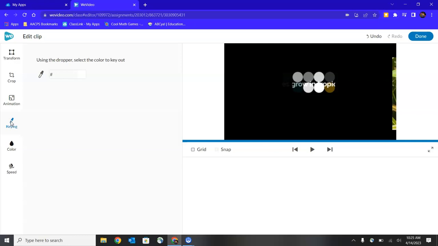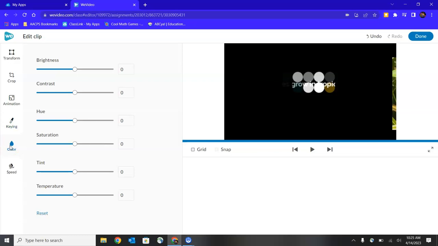Keying is super important for green screen. We're not going to go any further into keying right now, but it allows you to choose a color, usually green, and then remove that color so that it is completely transparent. Color gives us options to change things like brightness, contrast, hue, saturation, tint, and temperature so that I can make a video or image a little brighter, a little cleaner, a little crisper, and so on.